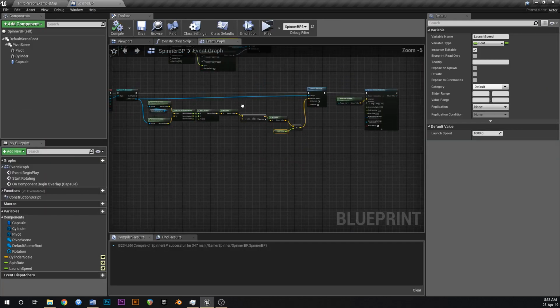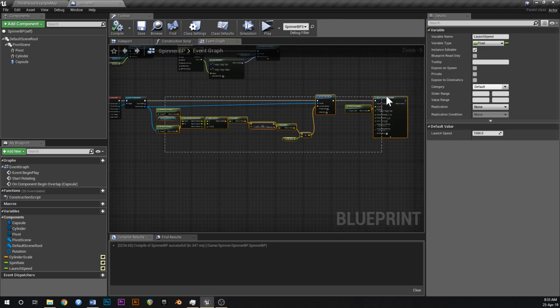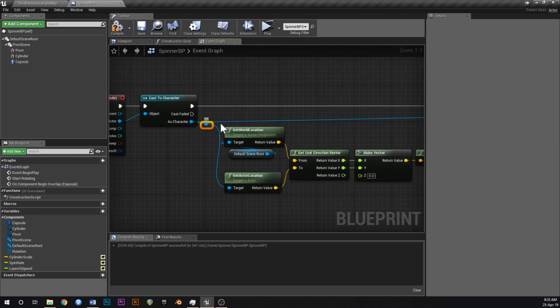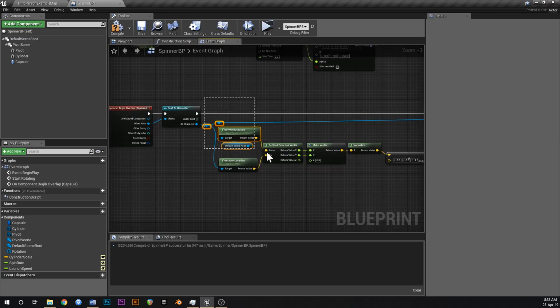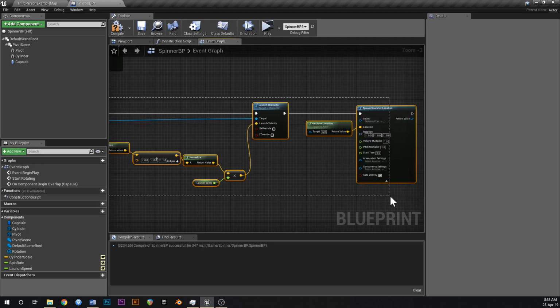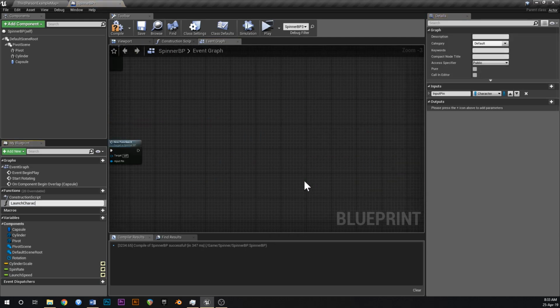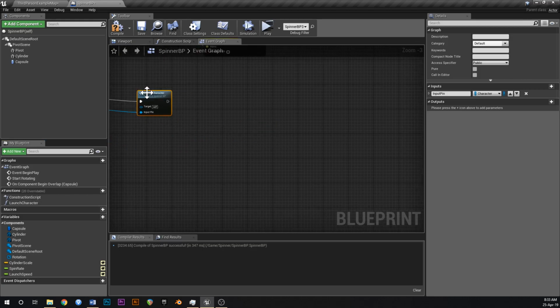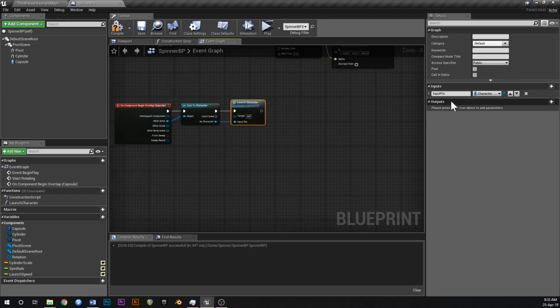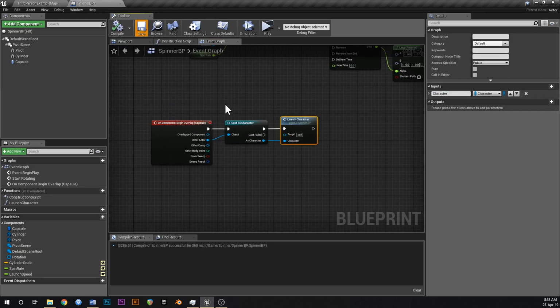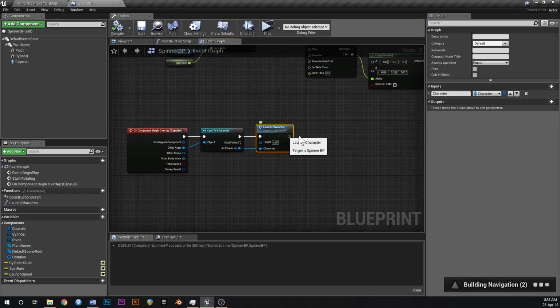So what we could do in here is let's just double click here to add a couple of reroute nodes, just like that. And then I'm going to highlight all of this like that, and I'm going to collapse that to a function that says launch character, like that. And the input pin there is going to be just called character. So on begin overlap with the capsule, if it's a character, then launch the character.